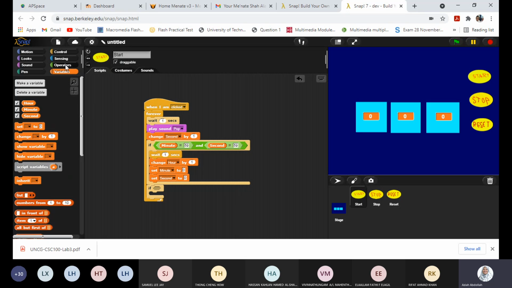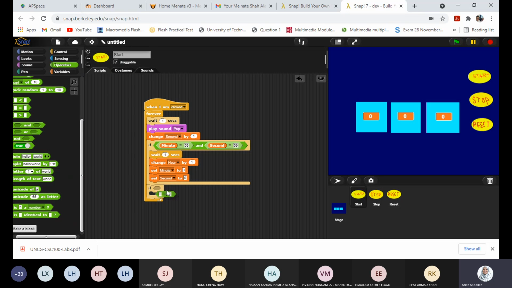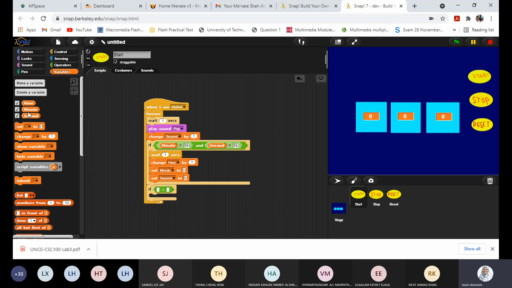And the second one, we say if second equals 59. We bring the variable, if seconds equals 59, then we will change minute by 1 and we set second to 0. So when you click start, they will start until 59. They will change minute to 1. So you can see the output, guys.